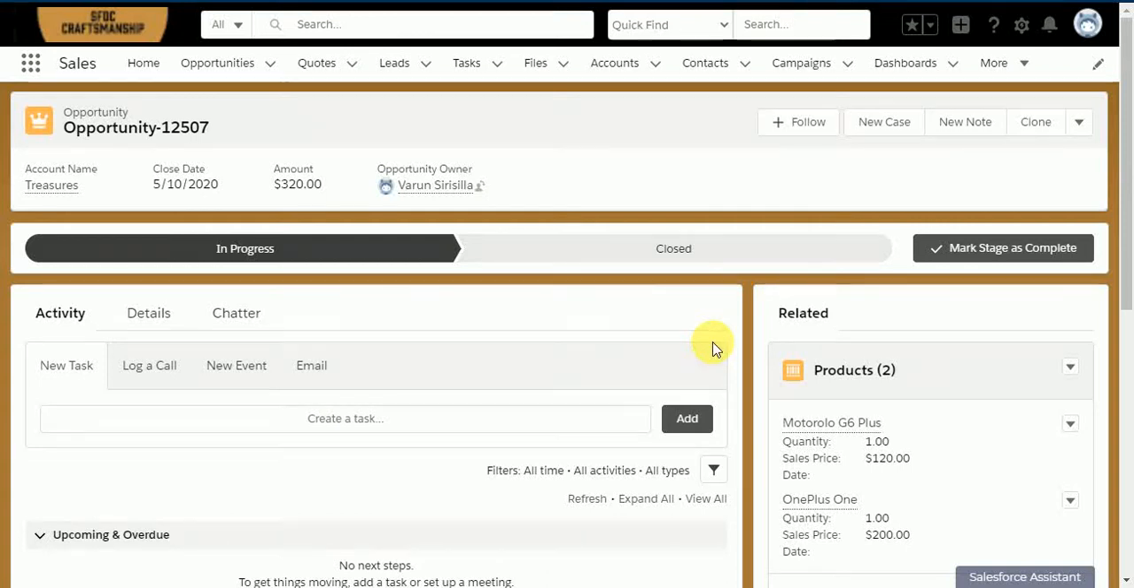Hi all, Varun here. In this video, we'll see how to embed an auto launch flow in a Lightning component. I have a requirement to display all the products under an opportunity.